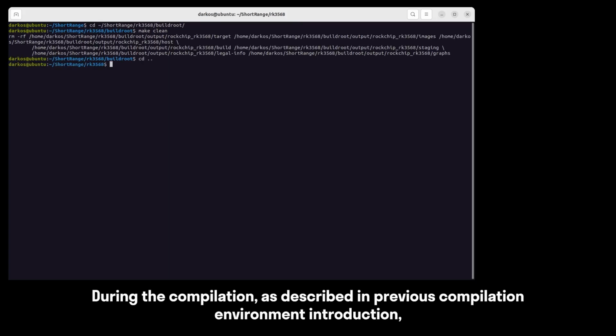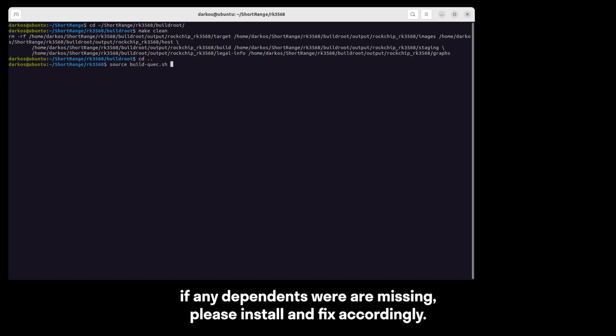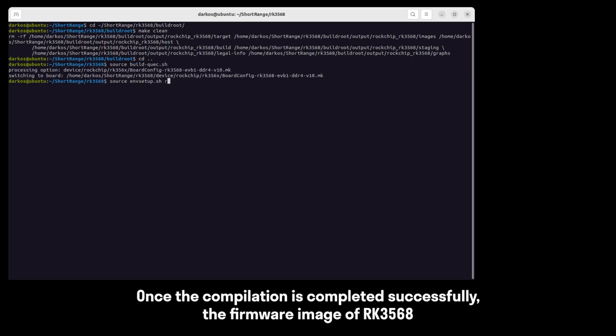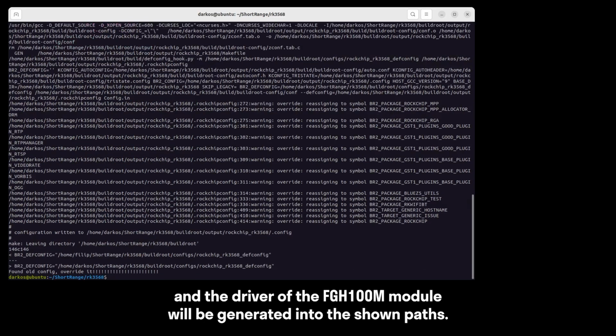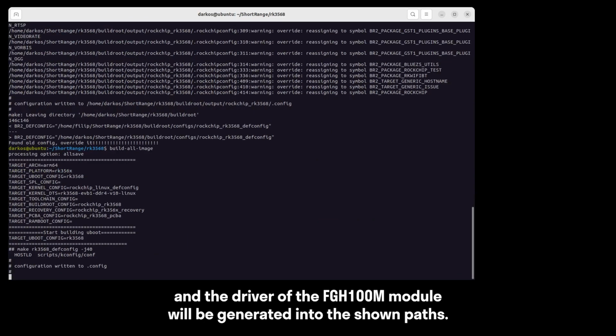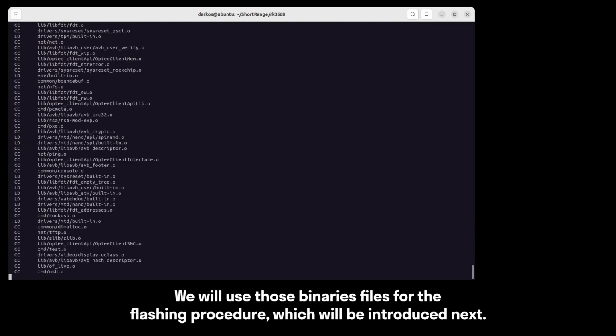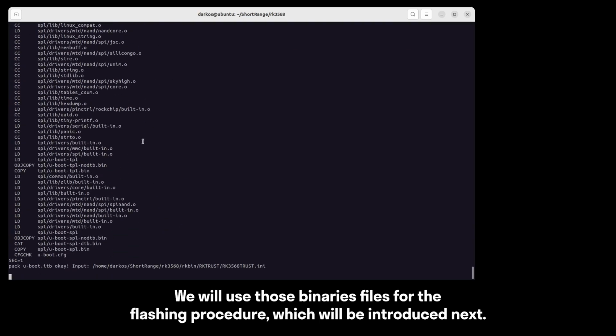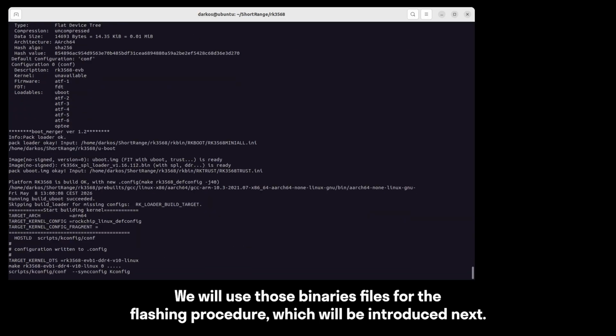During the compilation, as described in previous compilation environment introduction, if any dependents are missing, please install and fix accordingly. Once the compilation is completed successfully, the firmware image of the RK3568 and the driver of the FGH100M module will be generated into the shown paths. We will use those binaries files for the flashing procedure, which will be introduced next.